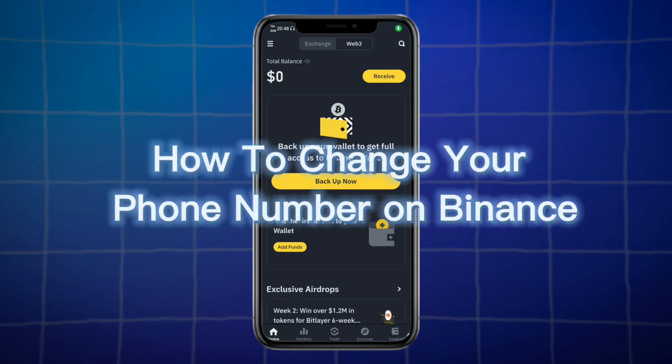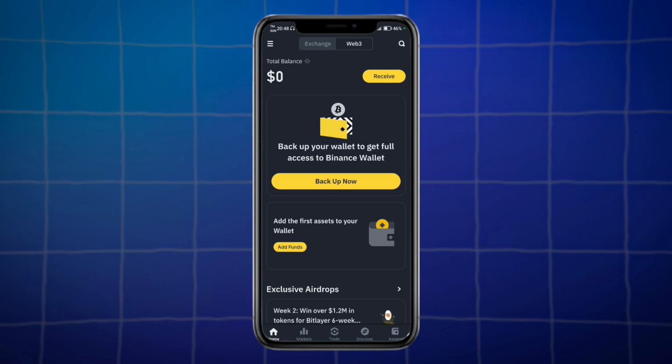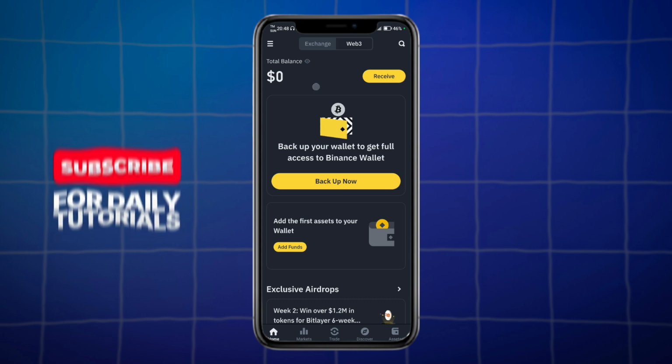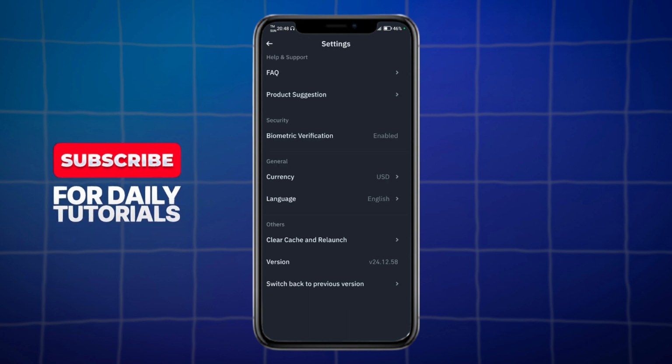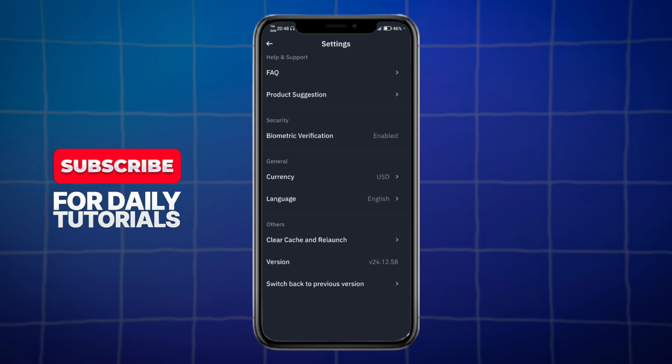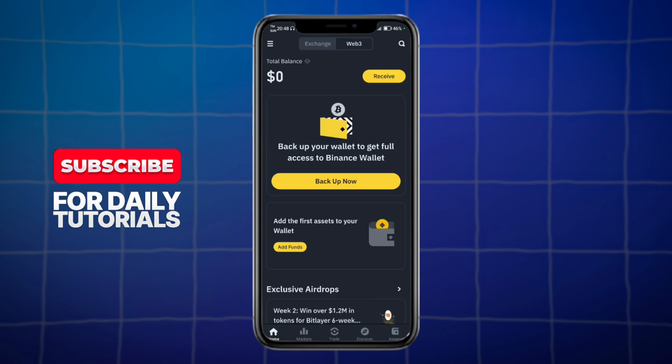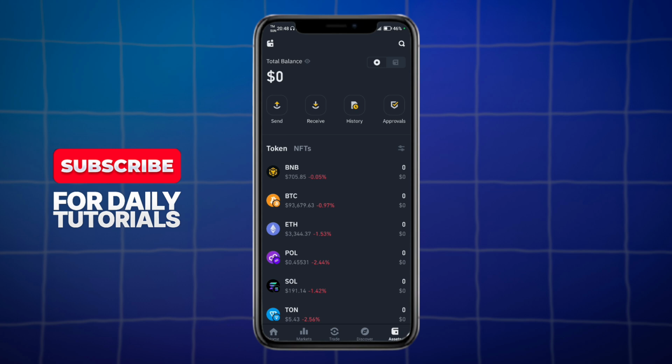Do you want to know how to change phone number on Binance? Well, in order to do that, what we can do is head over right here first into our three lines. Now from there, you can see all of these things. So we have in here our settings, but you can also find in here the option for your actual profile.